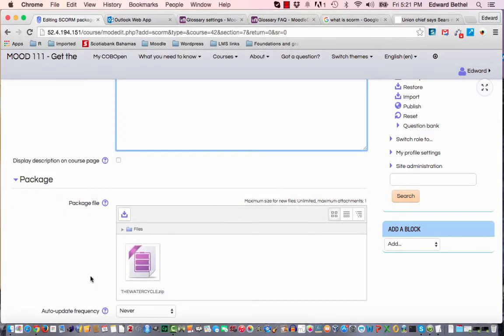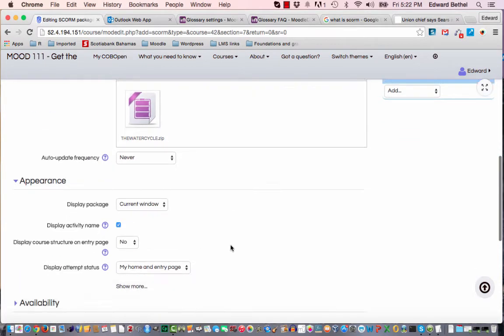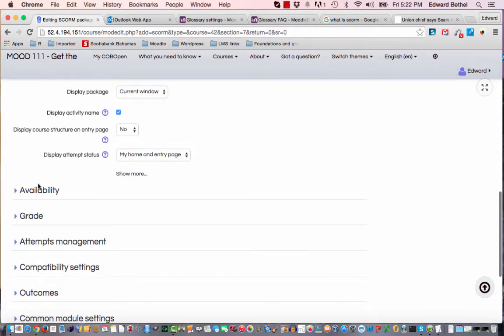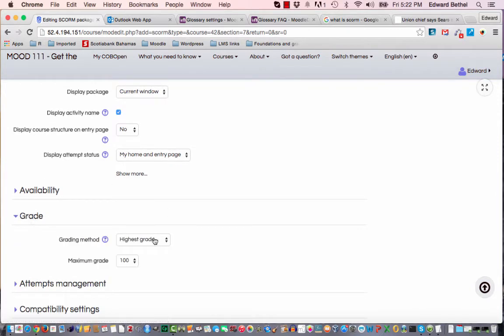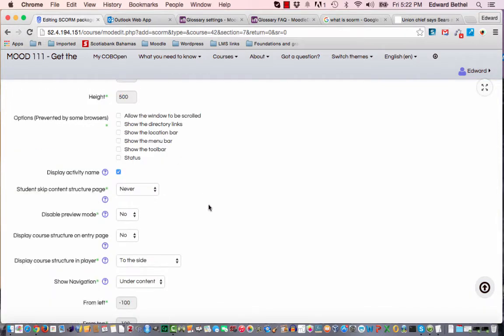And yep, the file is there. Auto update, don't worry about that. Appearance, yep, I want it to appear in the current window. Display course structure, no, don't need to do that. This is just asking whether you want to show the actual layout, like a table of contents, on that first page. No, it's going to be there on the side anyway. Availability, grade, yeah, I definitely want it to be graded. Highest grade, sure.